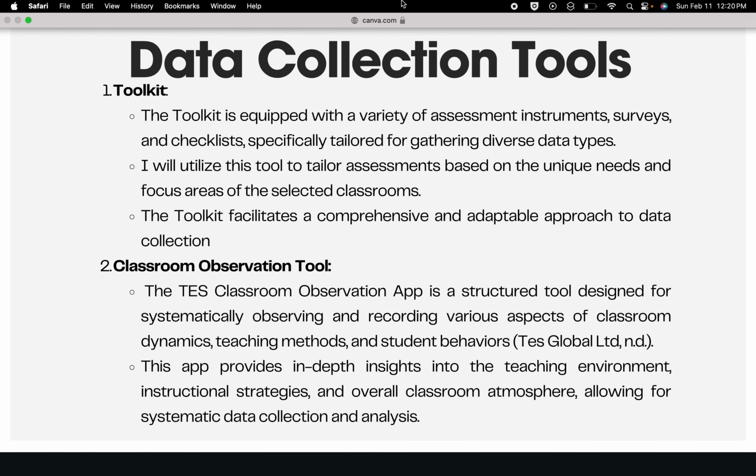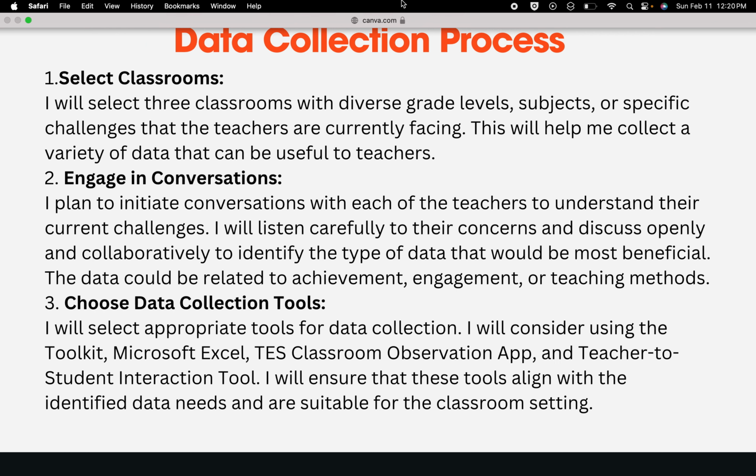My data collection tools consist of multiple tools such as various surveys and checklists tailored for gathering diverse data types. I will use the classroom observation tool, which systematically observes and records various aspects of classroom dynamics and teaching methods, as well as students' behaviors.